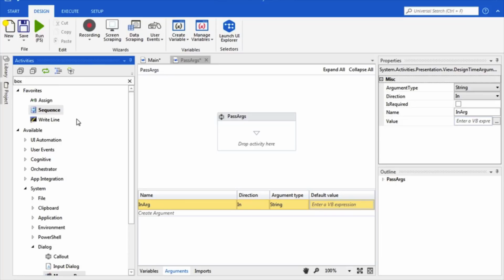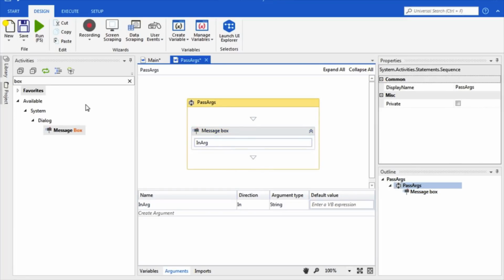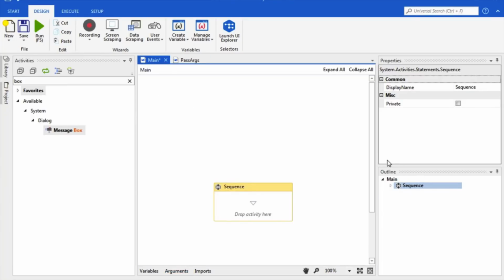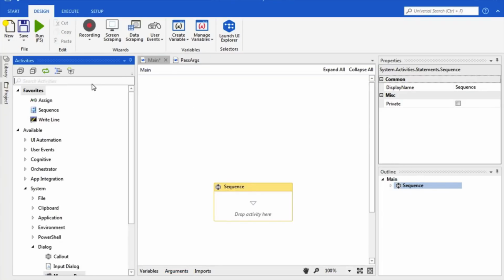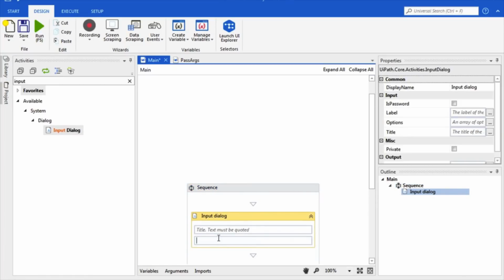So we'll use a write line box with in arg. And let's save that. And let's go back over to the main and let's grab an input. Drag it over. Let's give it a name. Enter your favorite color.